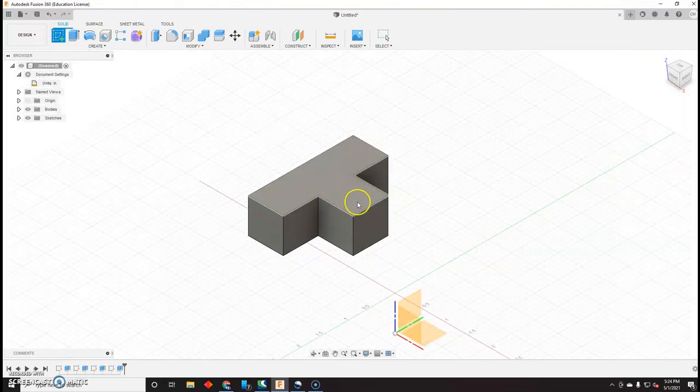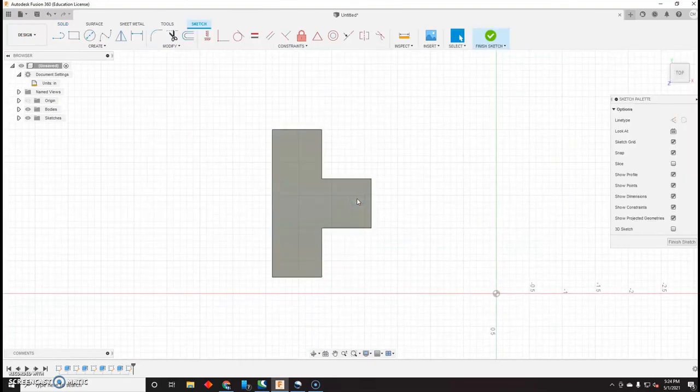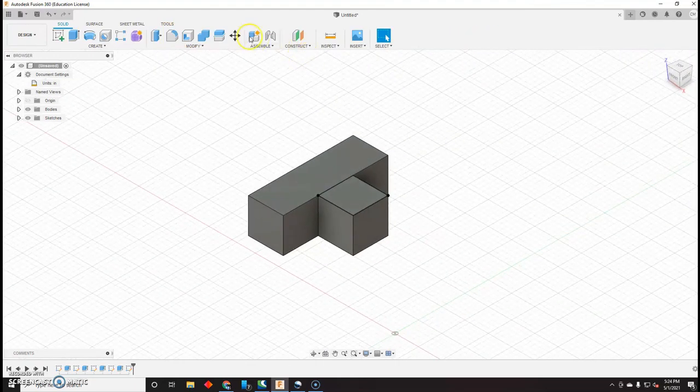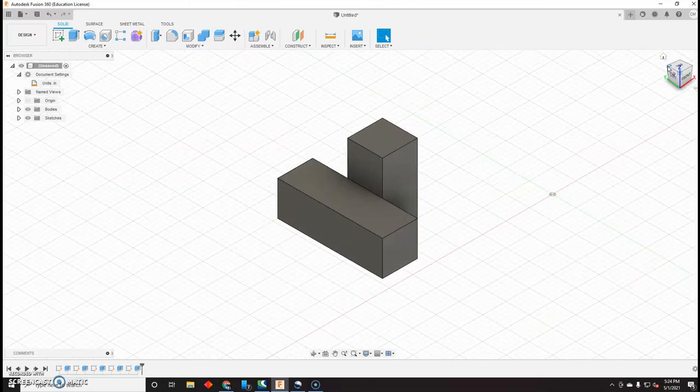So I'm going to put a sketch right here. I'm going to draw a square and copy it like that. Just traced it. Finish sketch. Extrude. 0.75. So now if we rotate it, you can see what the puzzle piece looks like.